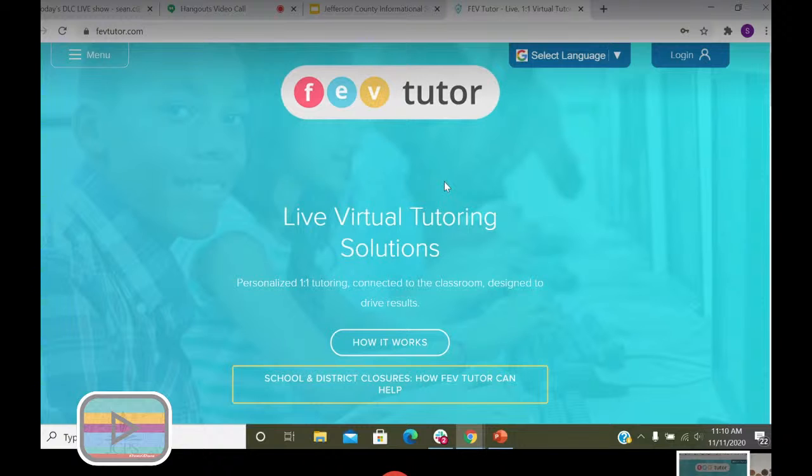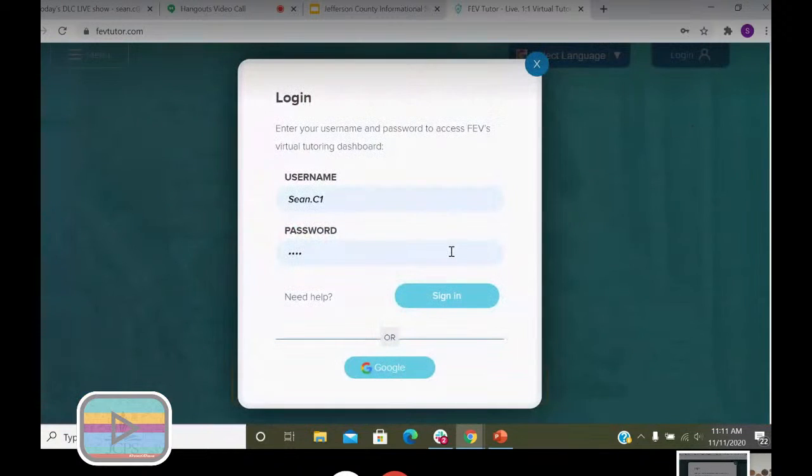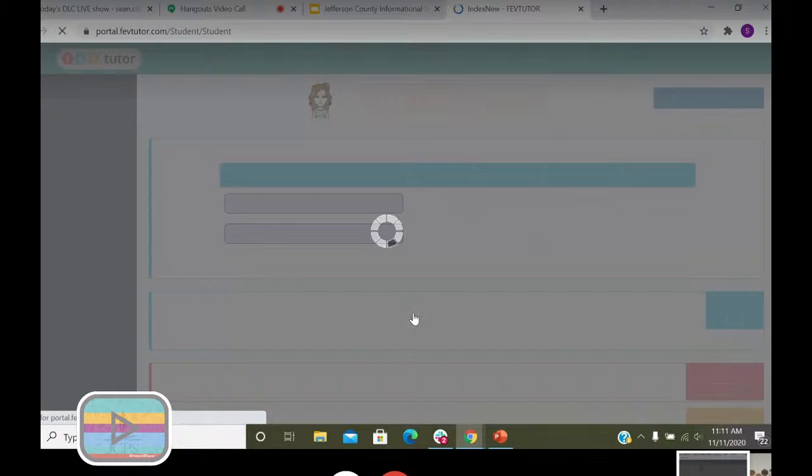Sorry. Awesome. So I mentioned the accessibility of FEV Tutor. All students need is that internet connection and a device. And once they have both of those things, they'll go to fevtutor.com. They'll come to this login page, and they'll go up to the login tab in the corner. They are provided with their own unique username and passwords that our team is working on creating right now and should have available for all students by the end of the day today. So they'll go in, sign in, and they're brought to their student dashboard.